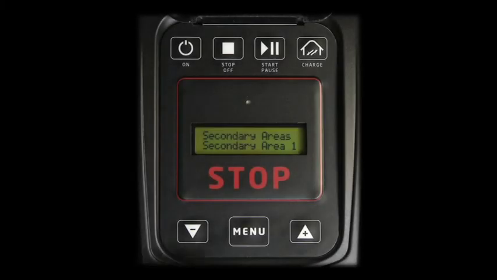Press Menu to access the first programming detail of secondary area 1, which is percentage. Press Menu to assign a percentage to this area. The percentage indicates a secondary area's dimension and complexity in respect to the entire lawn. Scroll with plus to set the desired percentage.